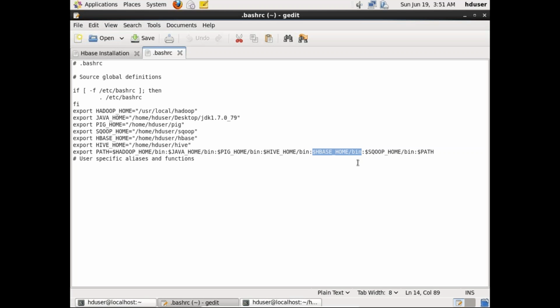Okay, since you already have the path for your Java home, Hive and Pig that we are doing, after Hive we are doing HBase, so you are going to add this one to the path, and you might not be seeing this one, that's okay. Just to add this path, in between this path you have to add this word alone, $HBASE_HOME/bin.